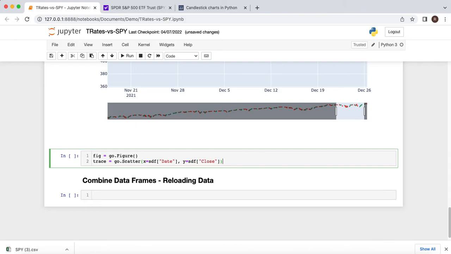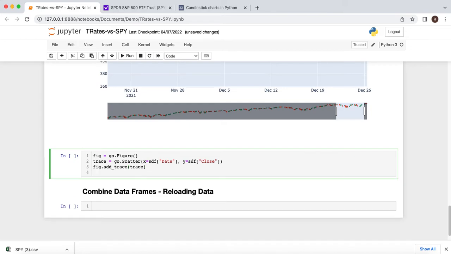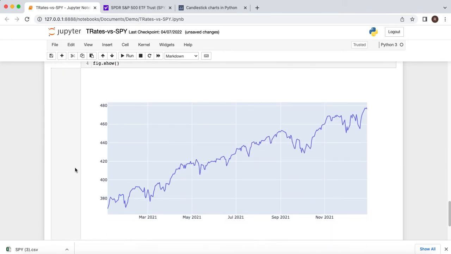Okay, now that I've created the trace, if you recall, we'll go ahead and do fig.add_trace, pass in our newly created trace, and then we'll go ahead and do fig.show. Okay, we'll run this. We can now see we have our SPY data with just the close prices.